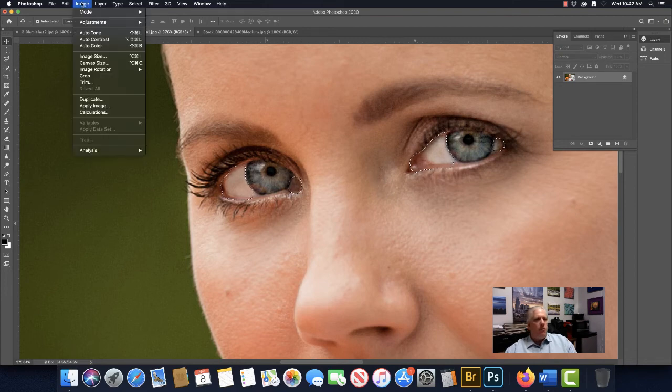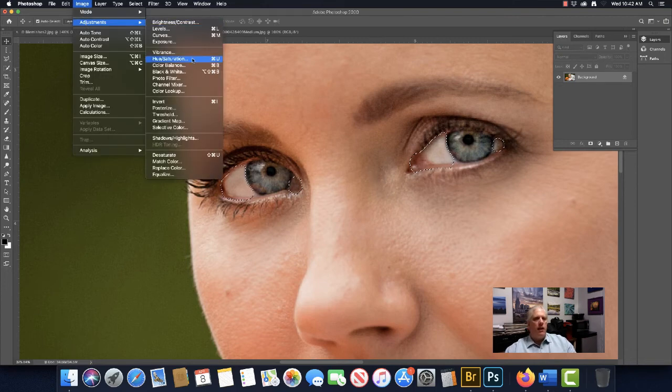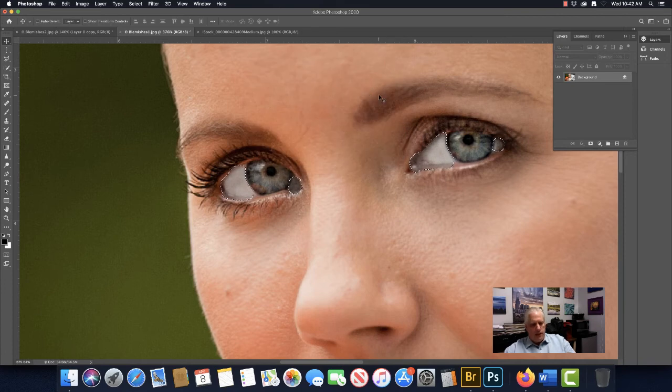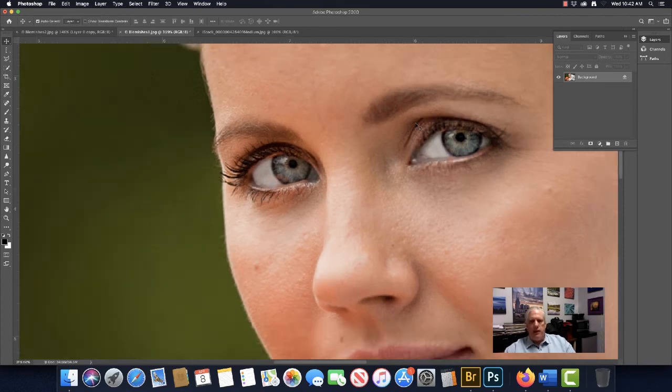And then remember, we went up to image adjustments and hue saturation. We said reds and took the saturation down on the reds. And then brightened a little bit. You don't want to make them glowing, so you can go too far there. That looks pretty good. Before, after, and OK. And Command D, deselect.